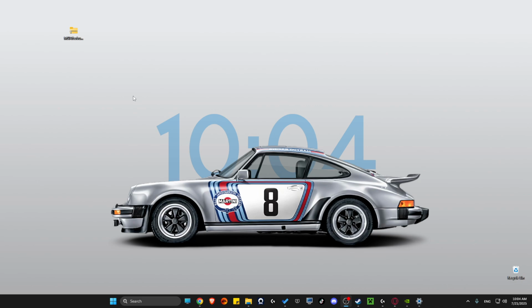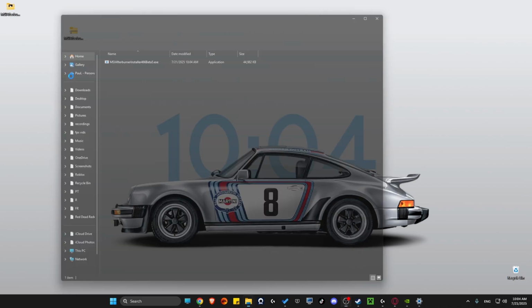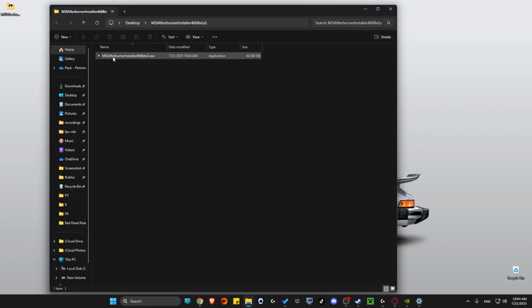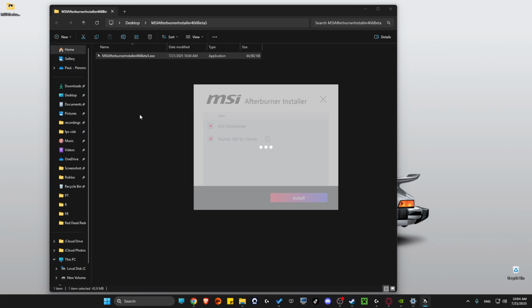Once you've got the file downloaded, just right click on it, go to extract all, and extract it to your computer, desktop, it really doesn't matter where. Then just install MSI Afterburner Beta 5, because it's a common issue. It's not opening for a lot of computers, especially NVIDIA users. So we just need to wait until the installation process is done here.